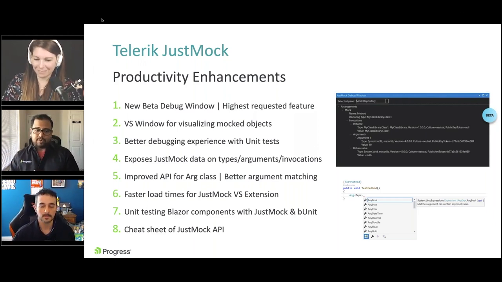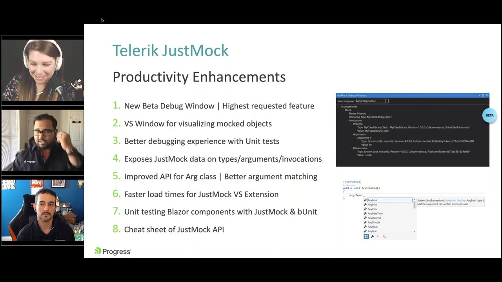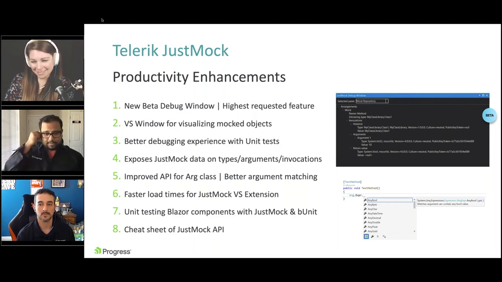We are wrapping things together. We are giving you faster load times, so you can run your unit tests that much faster as a VS extension. And if you're doing Blazor, there's actually a blog post out on blogsdictionary.com on using JustMock with bUnit. So take a look at that, so you can unit test all of your Blazor applications as well.